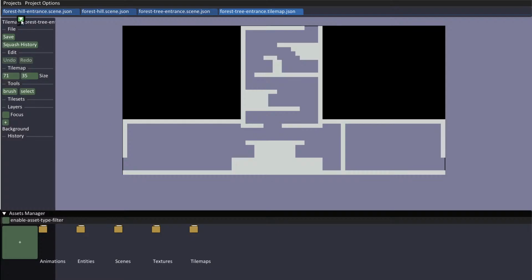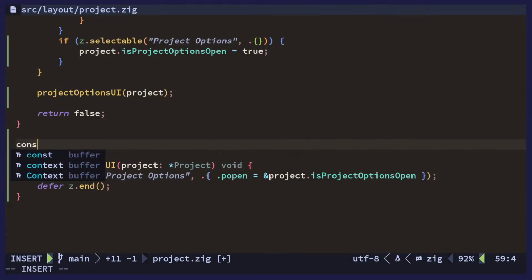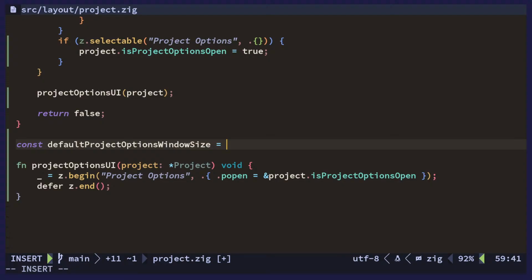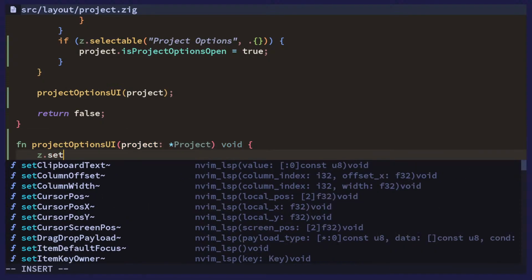That should open a window. So here's the window. Now we want to set a default size for it. So I'm just gonna set default project options window size. I don't like this name, but let's just do this. Let's just set it here or whatever. We're not gonna have anything depending on it anyway.